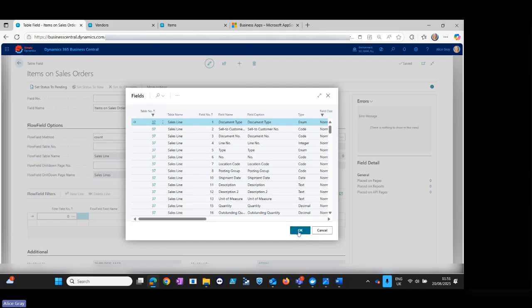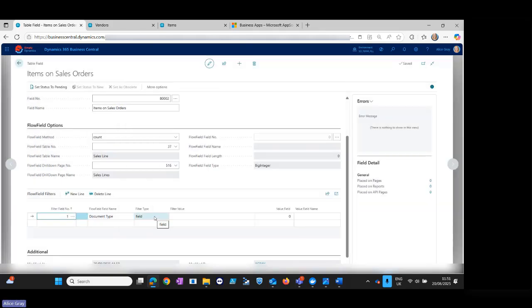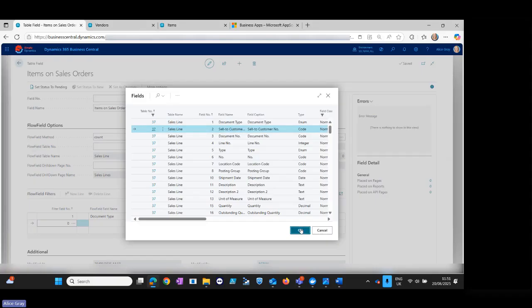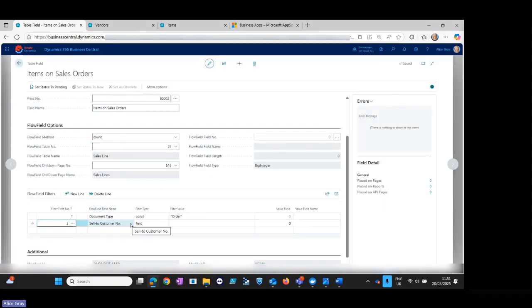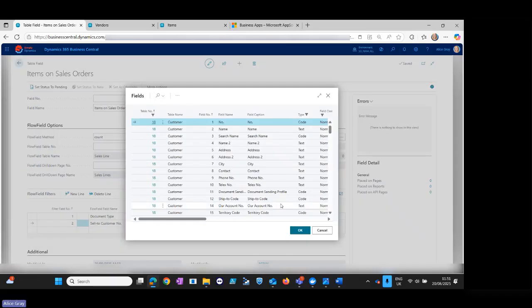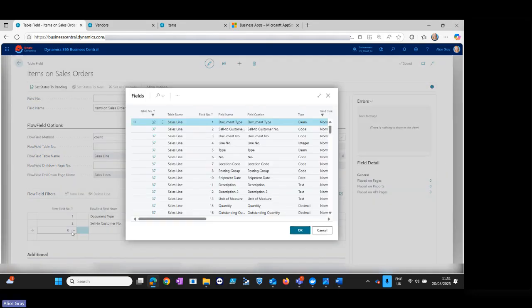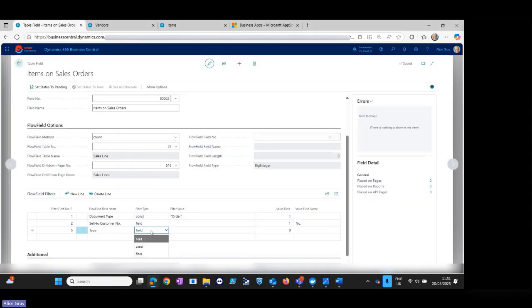So we'll choose a document type. The filter type here is going to be a constant. We can put in a value of order. Also, we want to have it based on the sell to customer. That's what we link the customer table to. That's just going to be a field, and we're going to link that to the number field on the sales line. Finally, our final field, we just want to look at the items. That's going to be a constant.